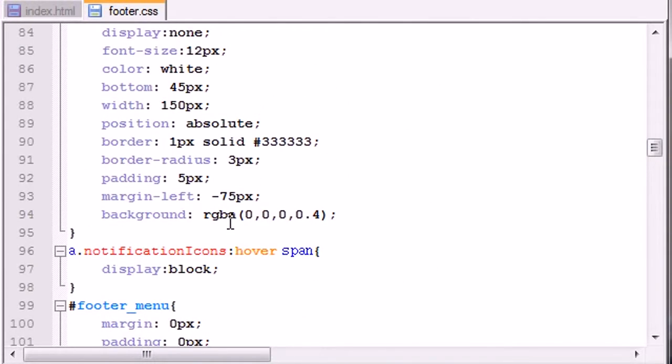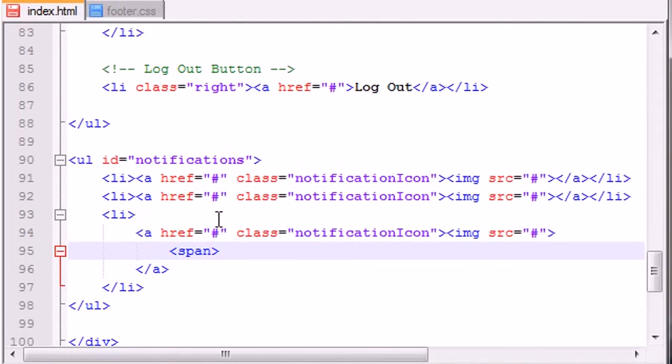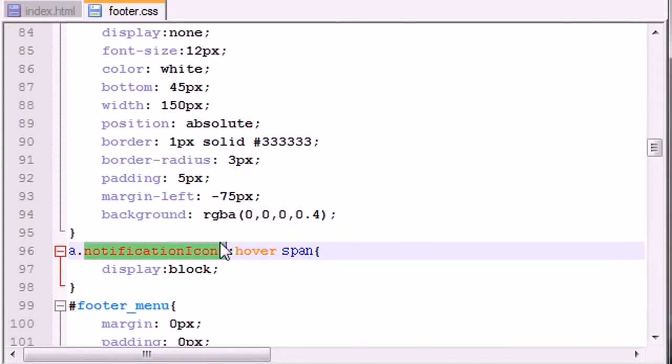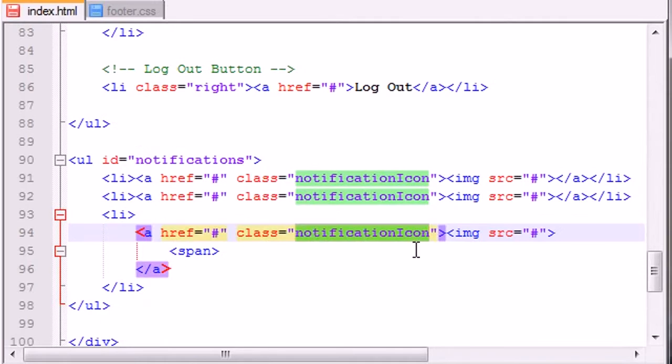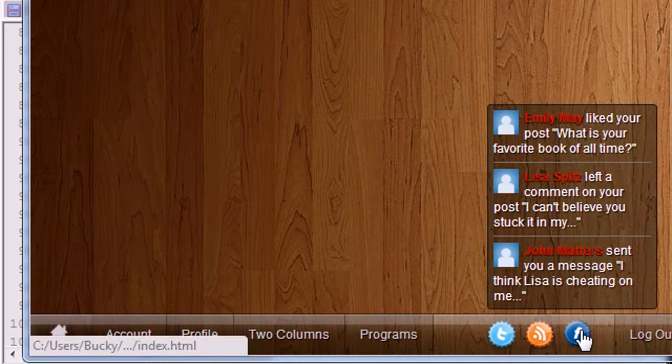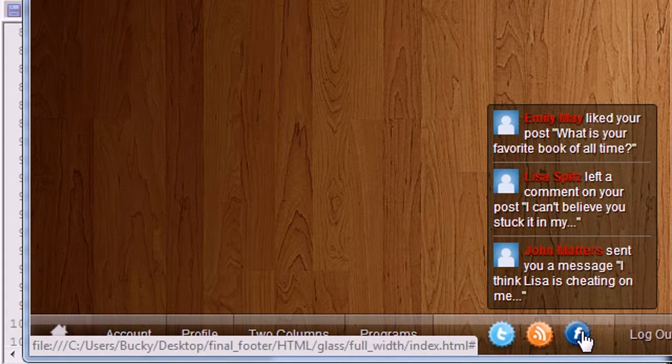Right here. What we said is whenever we create a link with the class notification icons, and that needs to be plural, good thing I checked that, and whenever we hover over it, we want a span to display. Now, this span that we developed is the thing that pops up. It's basically the drop-up menu.